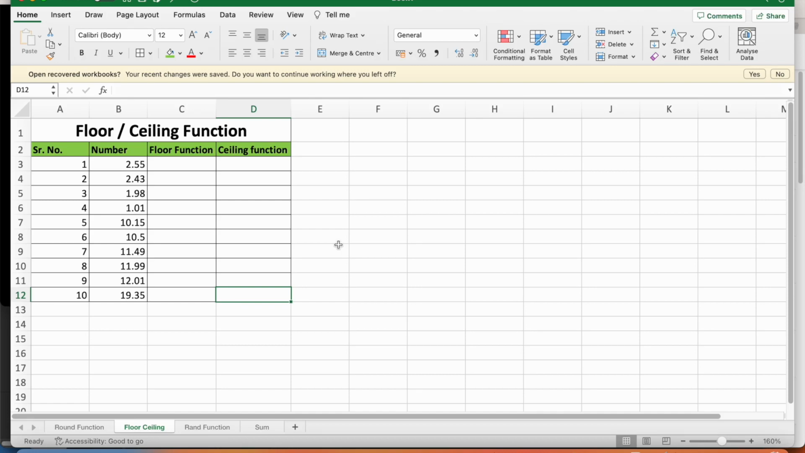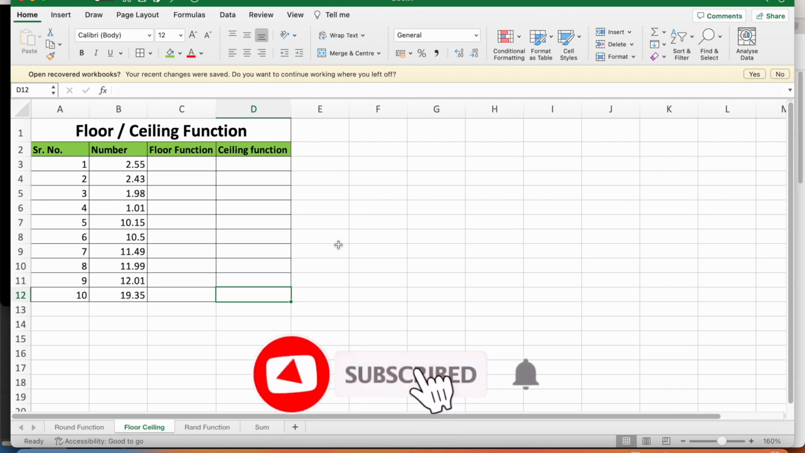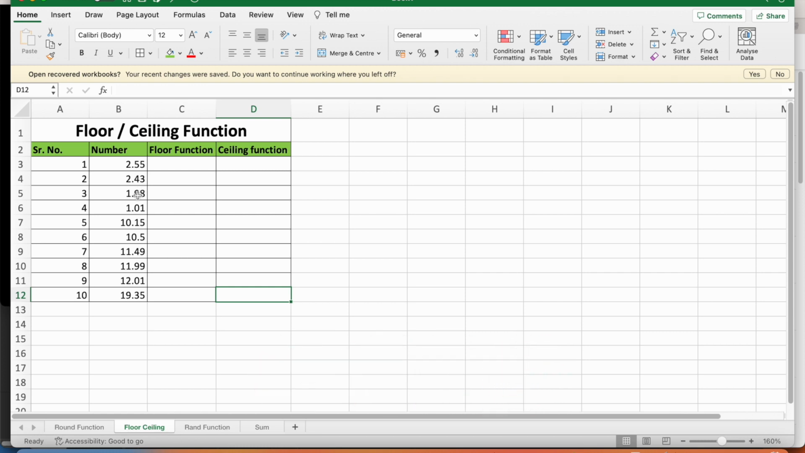and ceiling function. In this video, we will be discussing the floor and ceiling functions, which are very important for getting numbers nearer to a multiple of the integers. For example, I have 2.55. I want it floored to 2, 2.443 also to 2, 1.98 will go to 0, 1.01 will also go to 0, and 10.15 will go to 10. Let's see how that can be done.